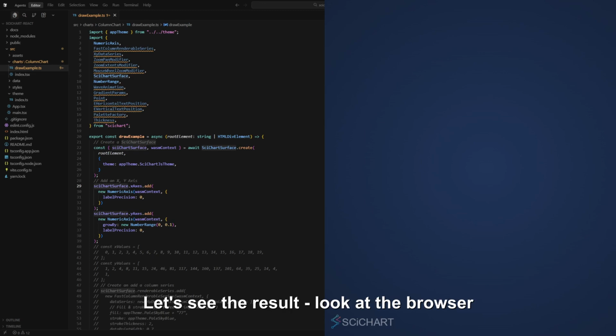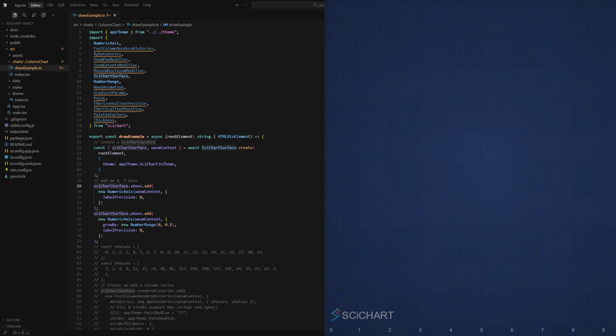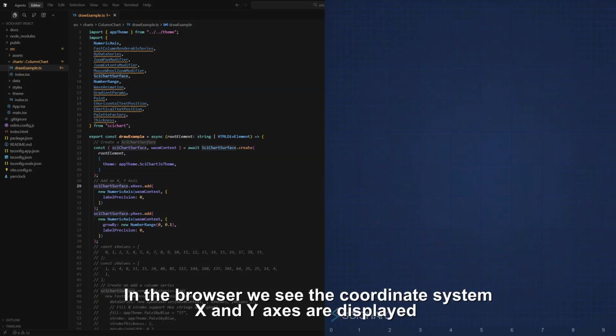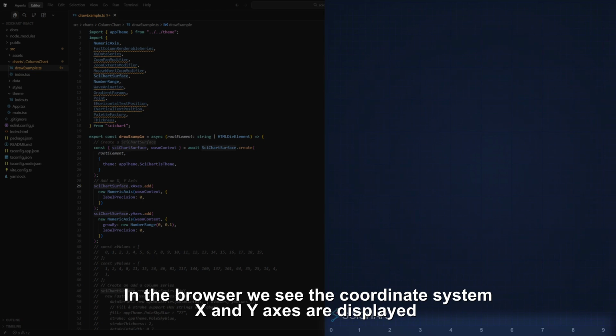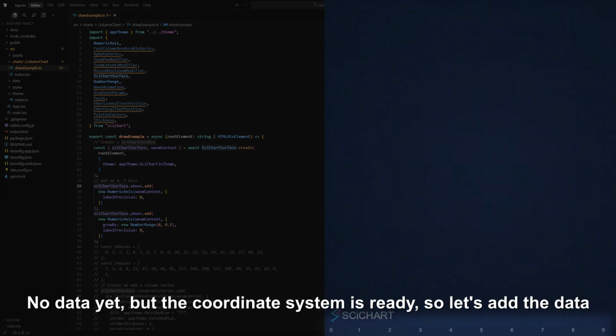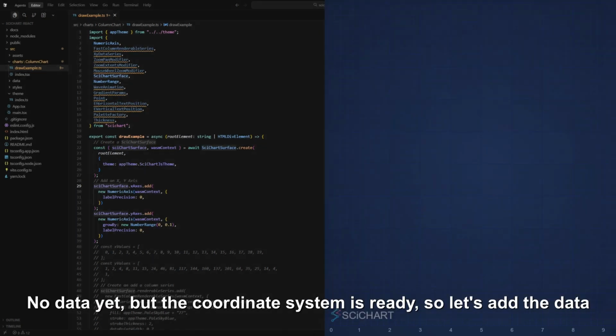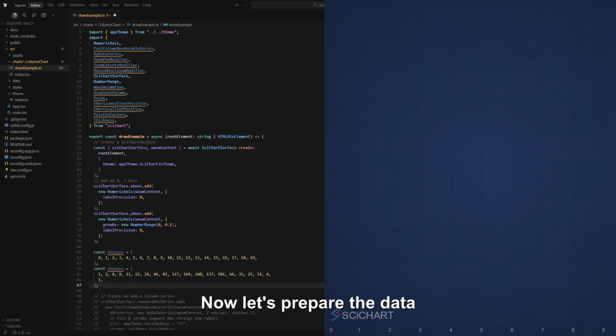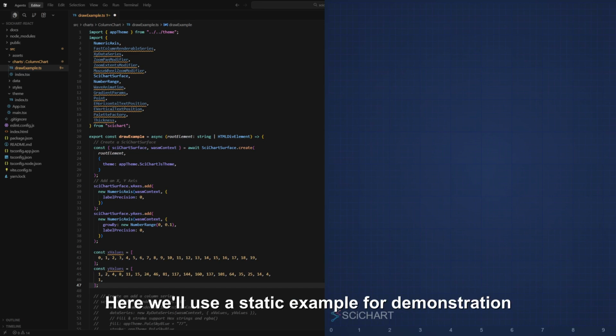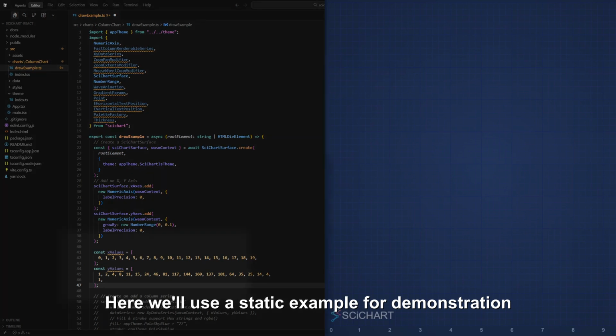This is the result. Look at the browser. Great. In the browser we will see the coordinate system. X and Y axes are displayed. No data yet, but the coordinate system is ready, so let's add the data. Now let's prepare the data. In a real application it would come from an API. Here we will use a static example for demonstration.